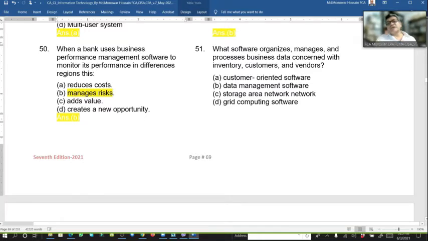And what software organizes and processes business data concerned with inventory, customers, and vendors? Customer-oriented software, data management software, a store, and grid computing. What would be the answer? Customer-oriented software. He has said data management software. Data management. What software organizes, manages, and processes business data concerned with inventory, customer, and vendor? That is all data. So, yes, sir. Is that data management? Yes.